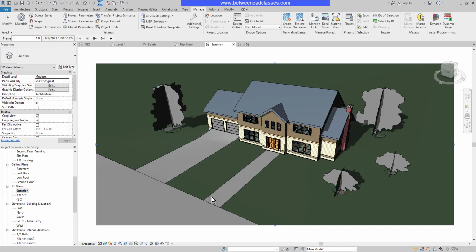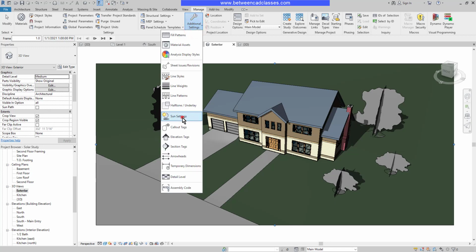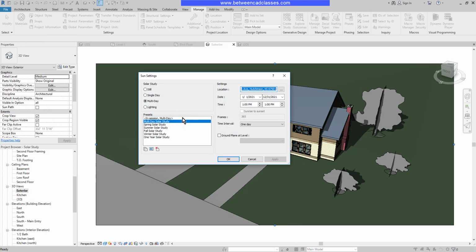This time I'm going to do a single day study. So I'll come back up to my additional settings and select sun settings. This time I will do a single day. I can choose what time of year it is, so I'll go ahead and choose the winter solstice for mine. Then I can set my location. Then I can set in my time.